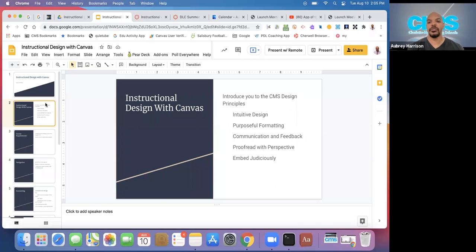Proofreading with perspective, so making sure that as we are designing our courses, we're going back and trying to take a look at it from the lens of our students, and also from the lens of a teacher as well. So it's important to have both perspectives as you're going through it. That section talks about that. And then also embedding judiciously, so making sure that if you are embedding content in there, that you're being mindful and purposeful for when and how you are embedding. So we'll be talking about that a little bit for that one today.